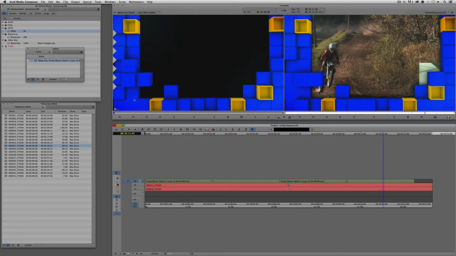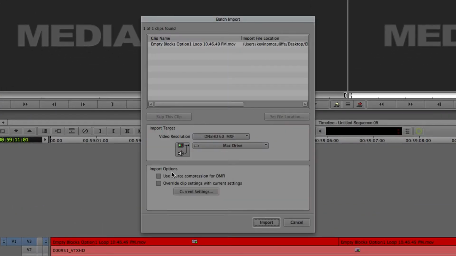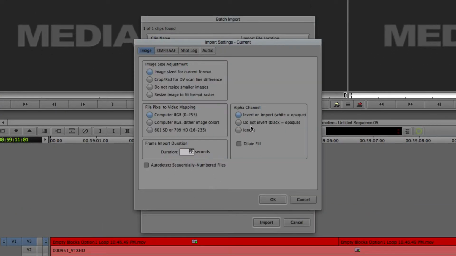Now, of course, this does beg the question, what happens if I import this element incorrectly? Meaning, let's just delete this clip. I'm just going to delete the media, not the master clip. I'm just going to say OK. And I'm going to re-batch import this file, so let's batch import. What I'm going to do is import it with do not invert, black equals opaque.